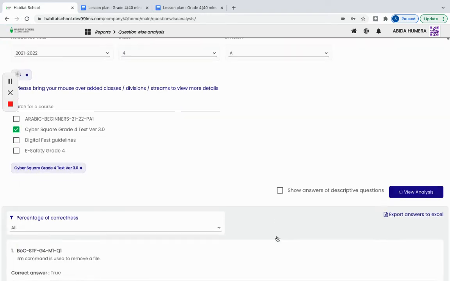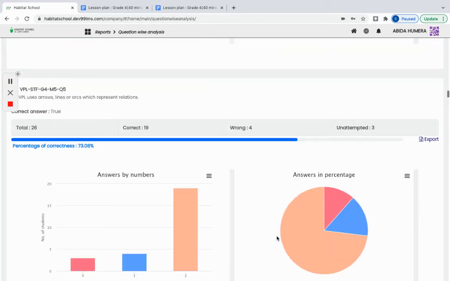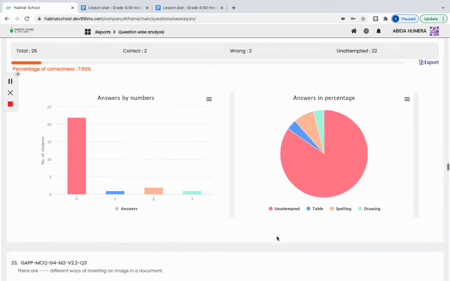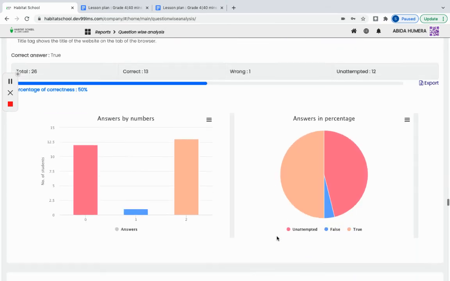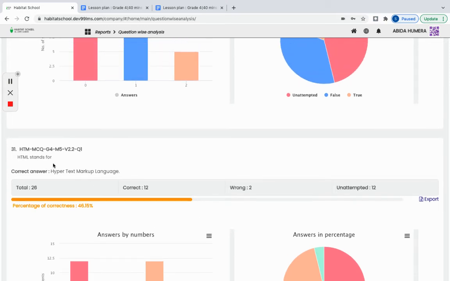Yeah, now the questions are being loaded. So the question number would be 31 for the one which I've just put, I mean, the one I asked the students to do. So I can just scroll down to get question number 31. Yeah, it's here. So this was the question which I asked the students to do.